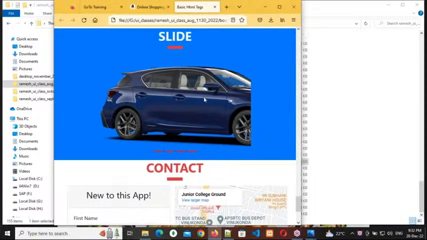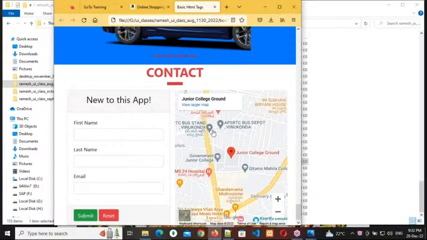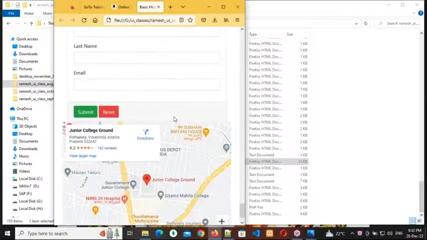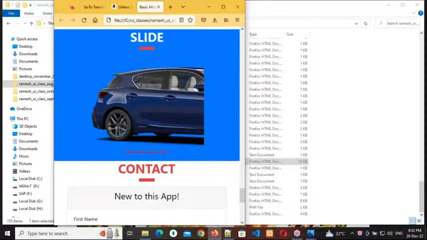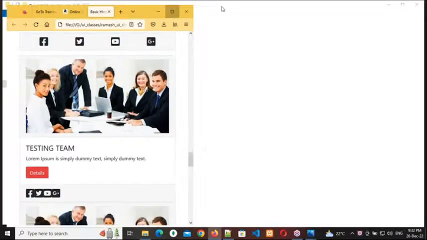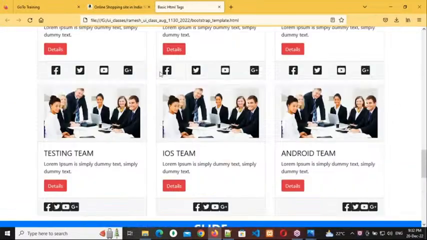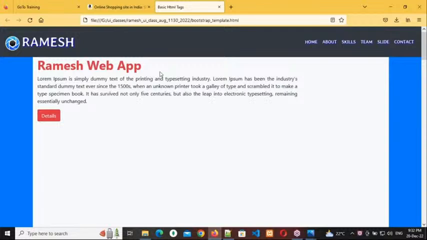See, depending upon the size, it is adjusting. And this one also is adjusting. And whenever we decrease further, it comes like this, one by one. Understand, everybody? Adjusting or not? The alignment response is clear, okay? So this is what a responsive web page is. This is the template we will design.